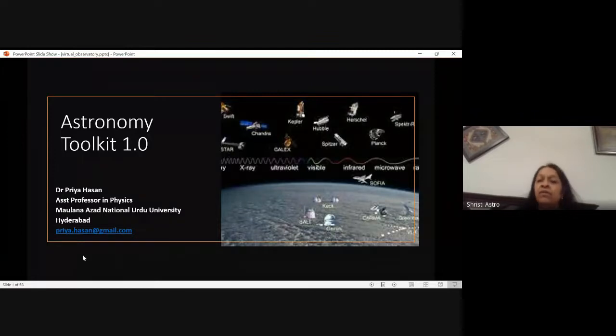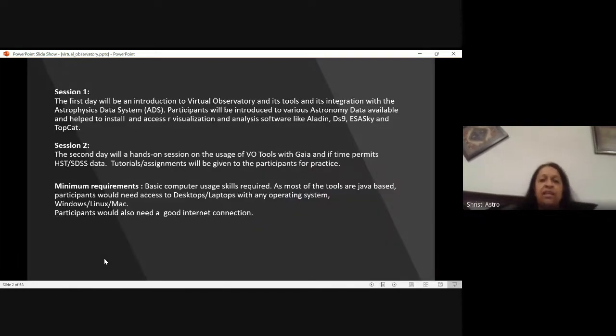I will be doing some sessions with you today, as well as a hands-on session the day after tomorrow, where I will describe these things in more detail. The first session today, I'll be describing the Virtual Observatory and its tools, and how it gets integrated with the Astrophysics Data System. And we'll talk a little bit about the software used.